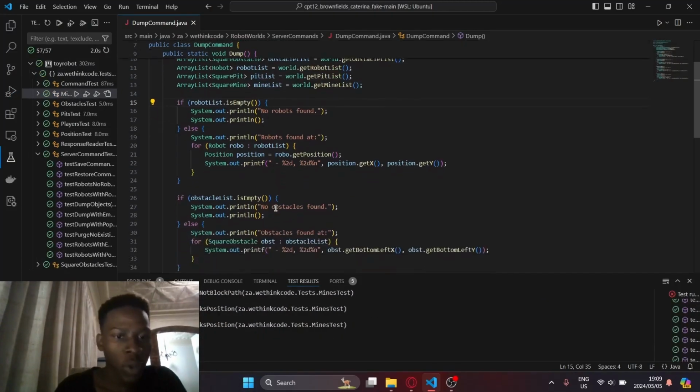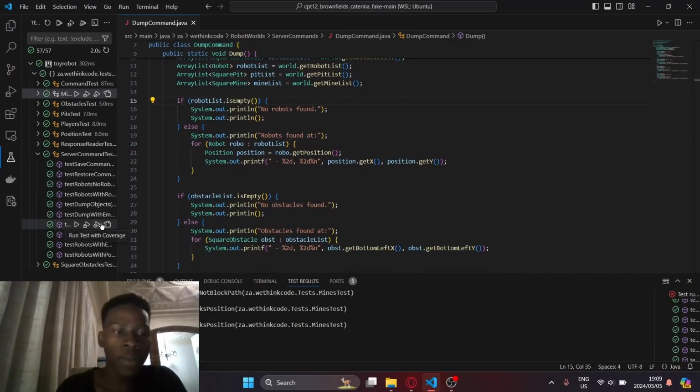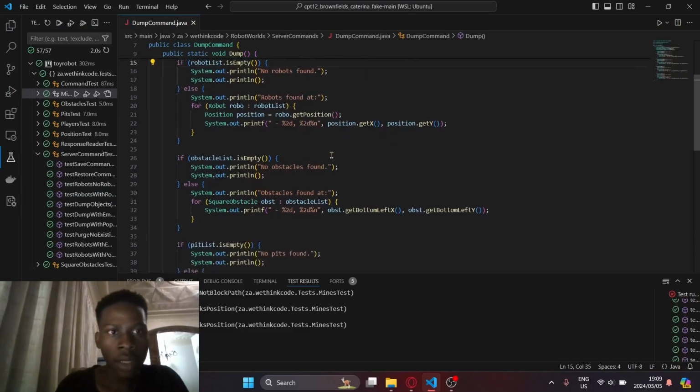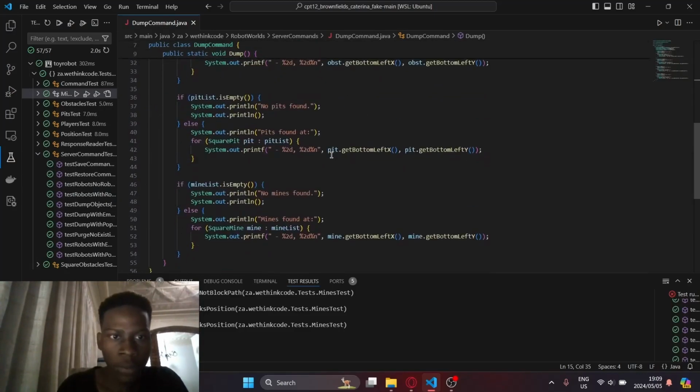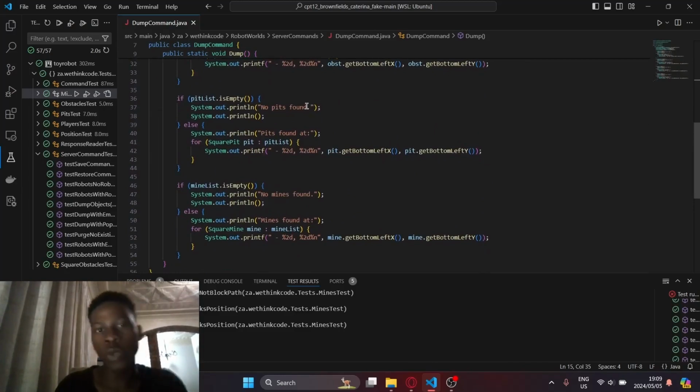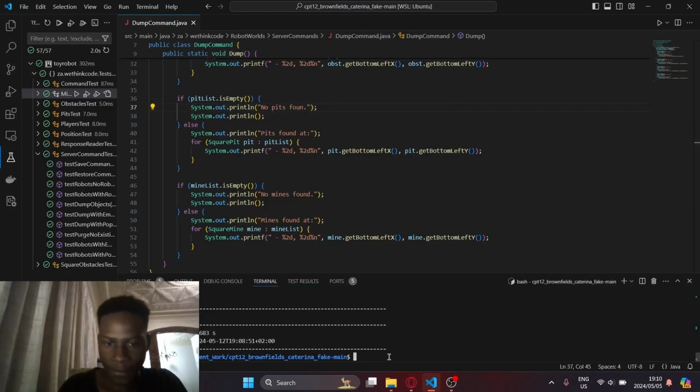And then yeah, even if we make changes, like we change what is not required to something that's required, or if something that's not required is there, let me show you an example here. Let's do it with pits. No pits found inside of our dump command. We change that, and then if we run our test again, it should fail. Maven test.